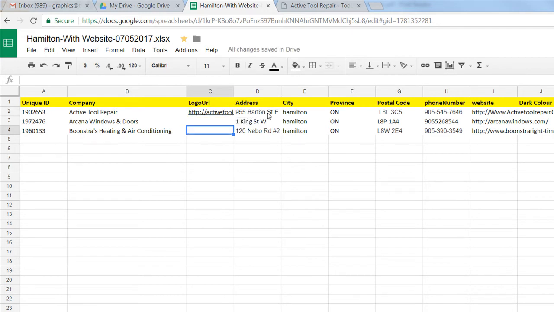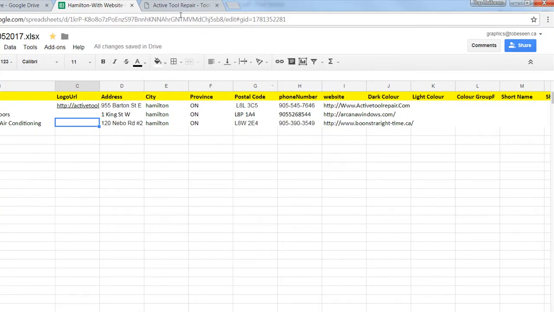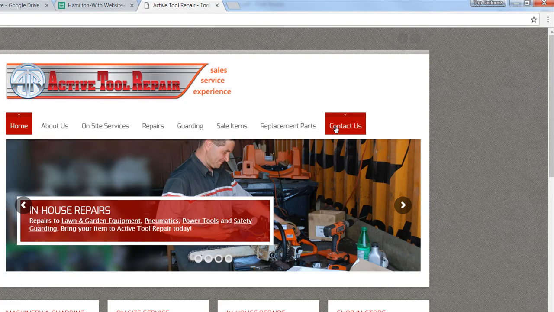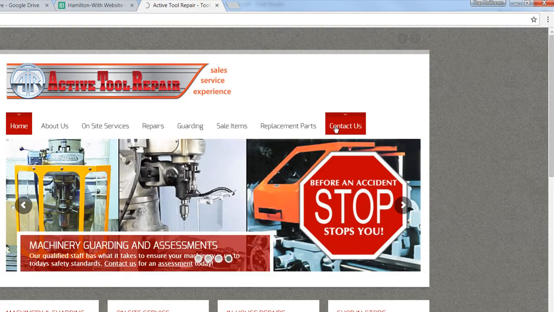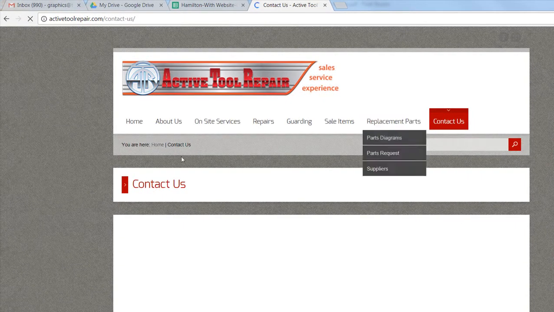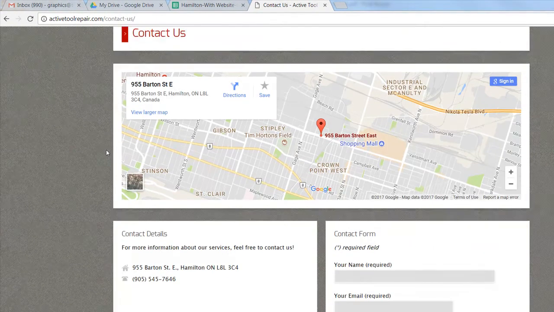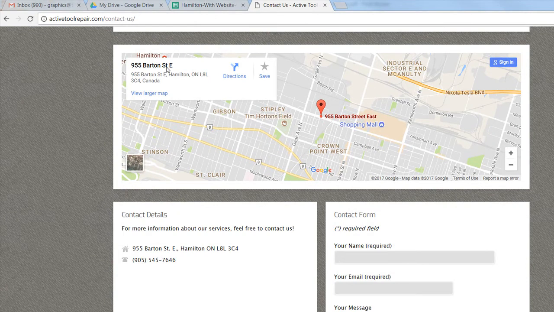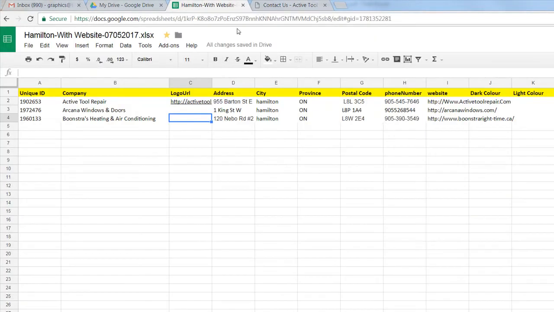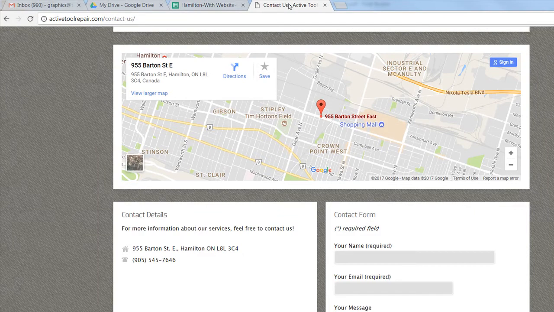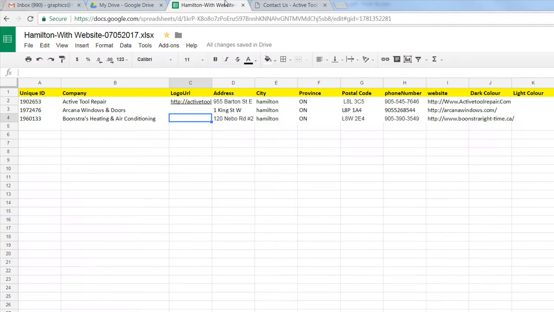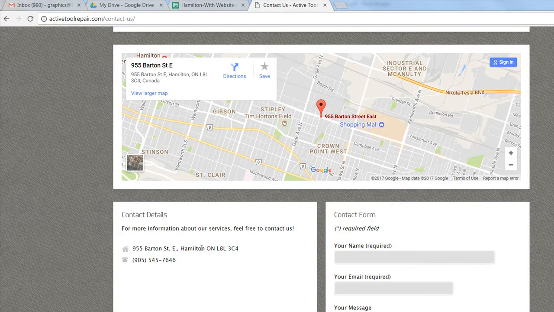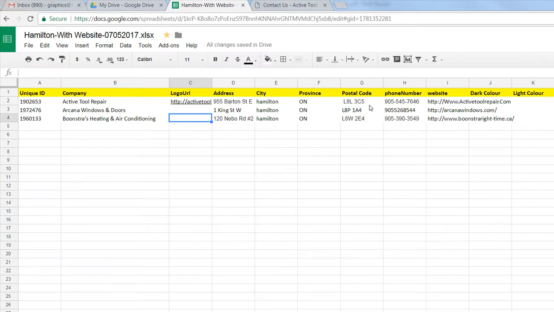The next thing I'm going to do is make sure that we have the correct address and postal code and phone number. Usually you can find that in the Contact Us section of a website. The address is 955 Barton Street East, Hamilton. So I'm going to look over here. 955 Barton Street East, Hamilton, province is Ontario, and then postal code, we'll see, L5L 3C. Here it says 4 and we have 5, so I'm just going to update that.